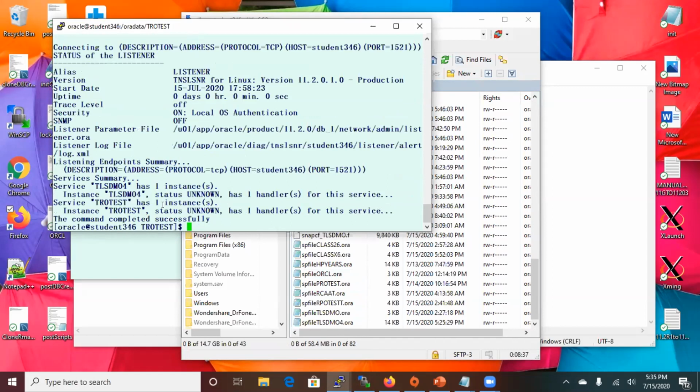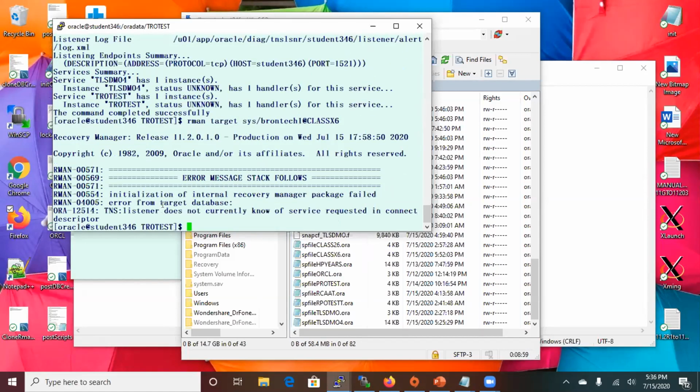Now we can connect to Armand target sys. Have you connected to the ID instance? Have you connected to the instance? What instance? The one we're cloning to. TNS doesn't currently know of service. That's exactly. Have you started True test normal? That's what I was asking.